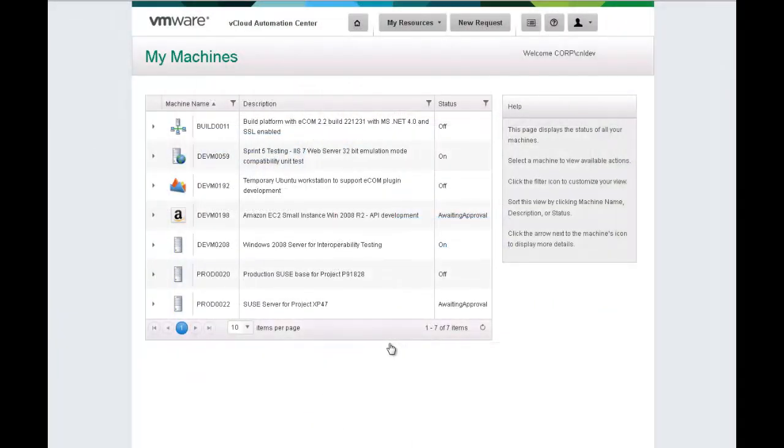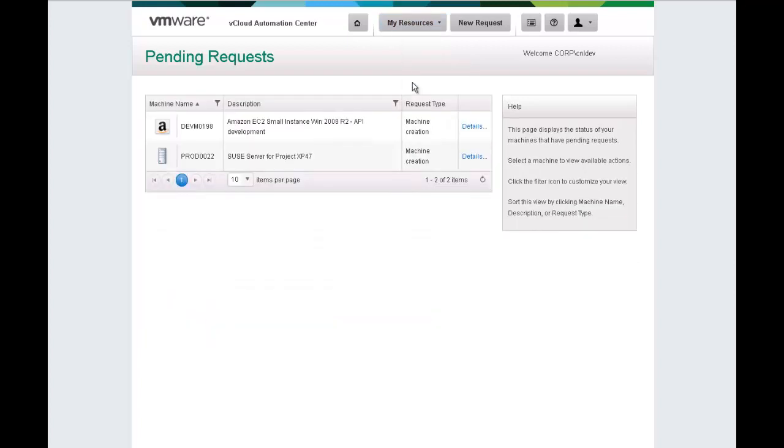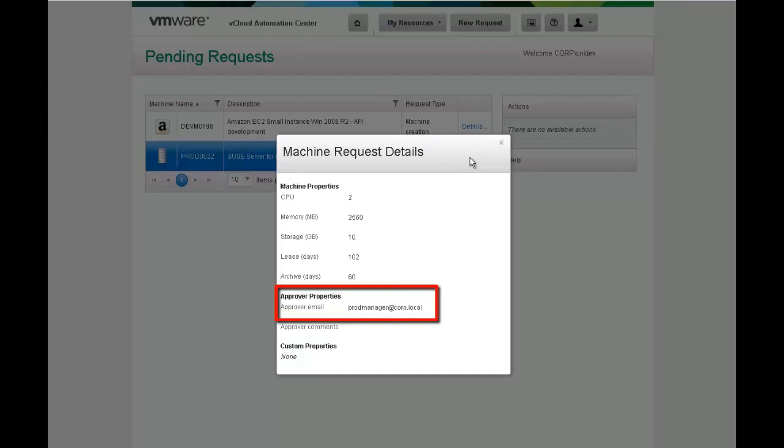From the My Machines view, I can see that by requesting resources above the approval thresholds, I've triggered an approval workflow which must complete before the machine is provisioned. I can check on the status of the approval by looking at My Pending Requests, finding the request, and then looking at the details to see who's next in the approval process.